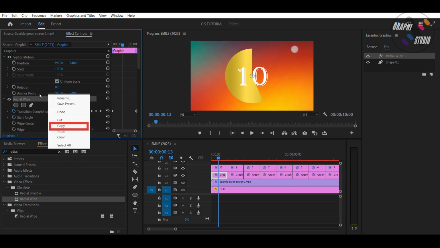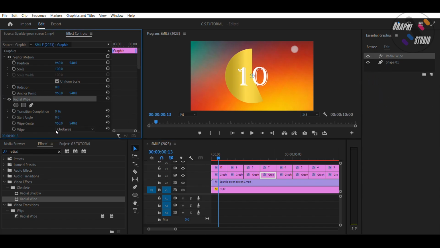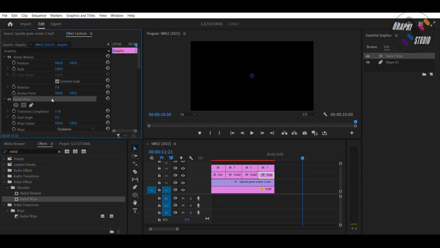Now right-click on the radial wipe and copy it. And then right-click on the radial wipe and paste it on all the graphics. And it's ready.